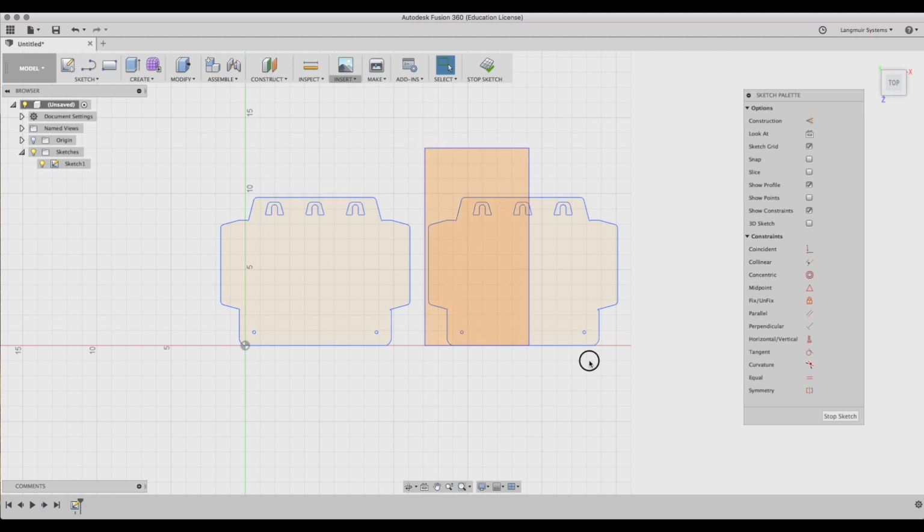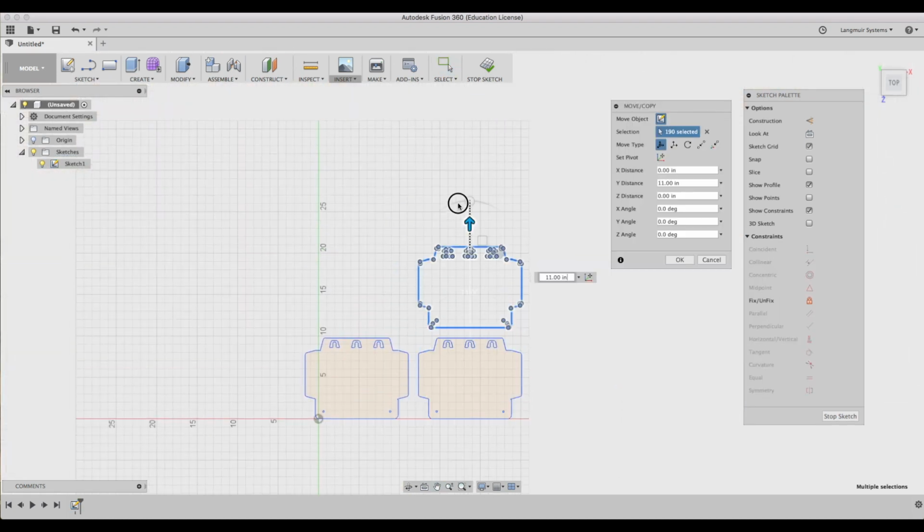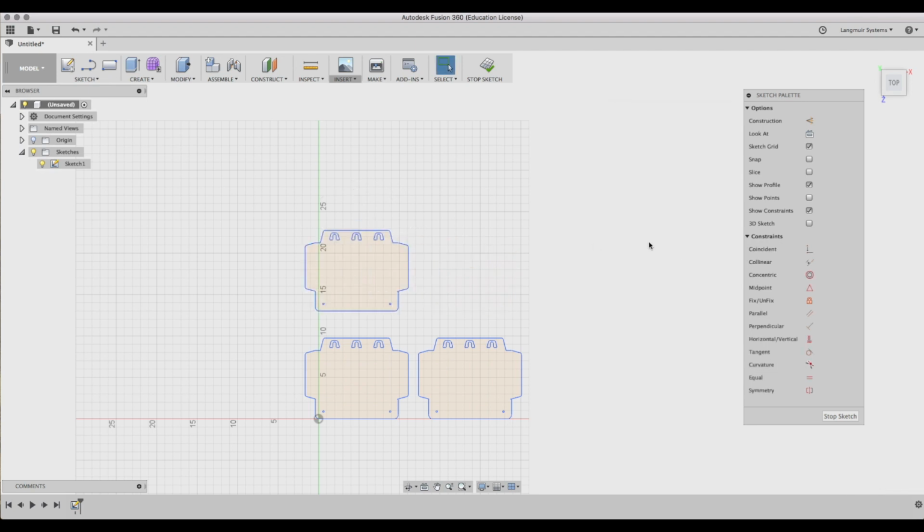Now I'll copy and paste using Ctrl-C and Ctrl-V, and you'll see the same dialog box pop up. And another copy of our key tray.